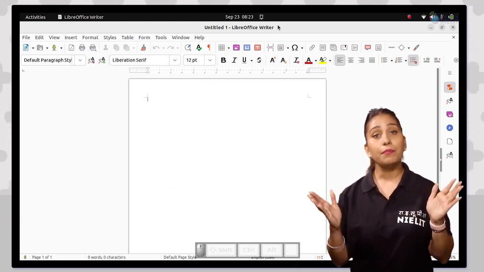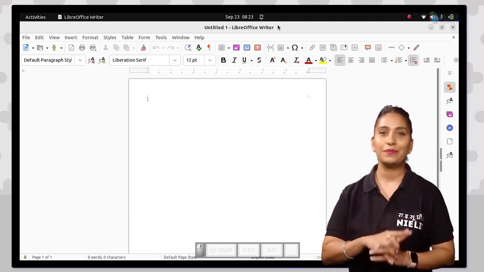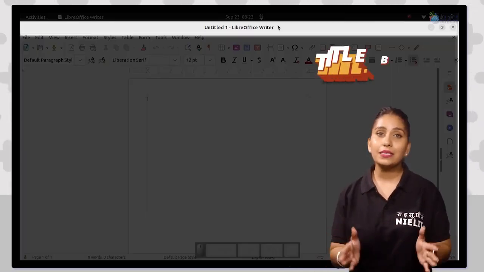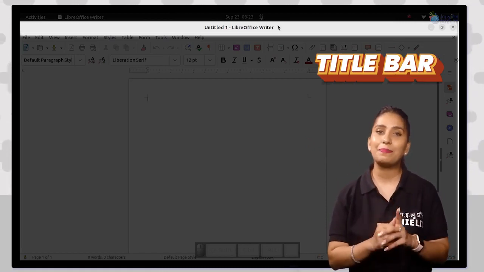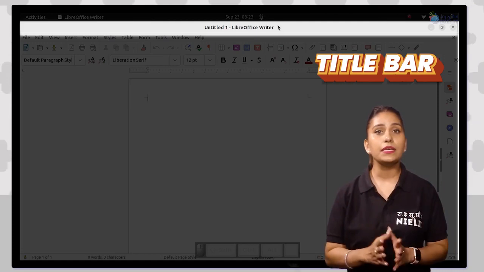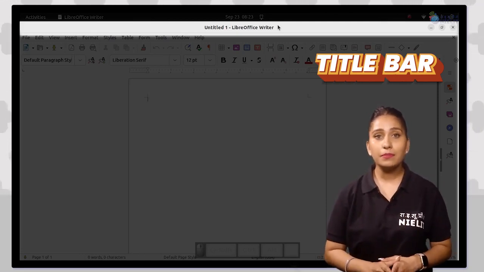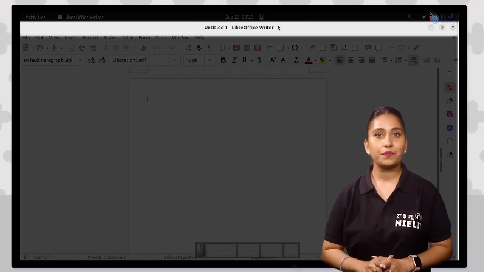You can see the major components of LibreOffice Writer on your screen. We have the title bar. It is located at the top of the window and displays the document name. The format of the name displayed on the title bar is document name, LibreOffice Writer.